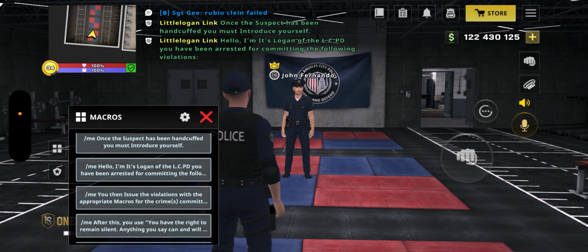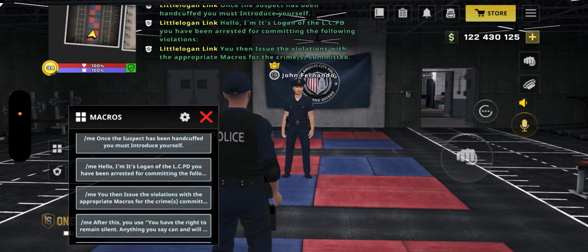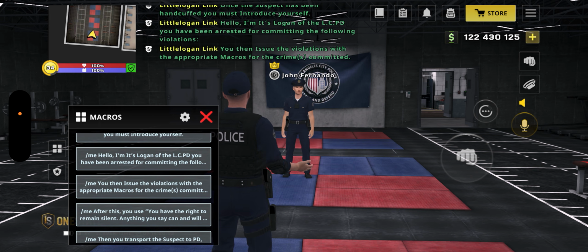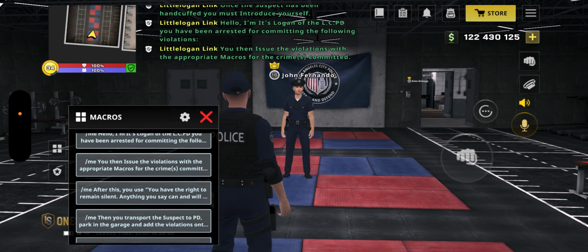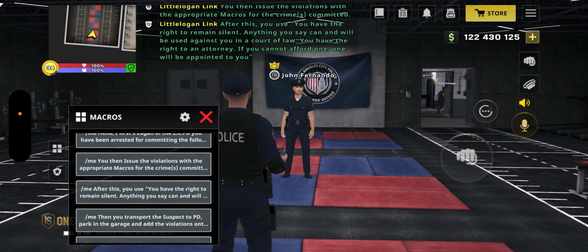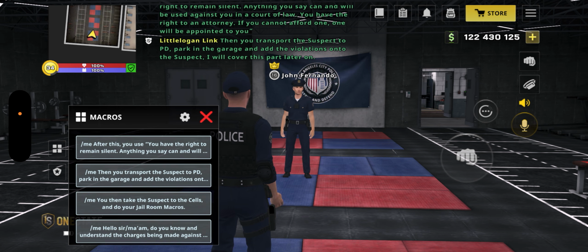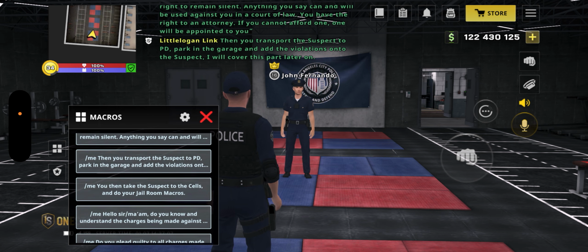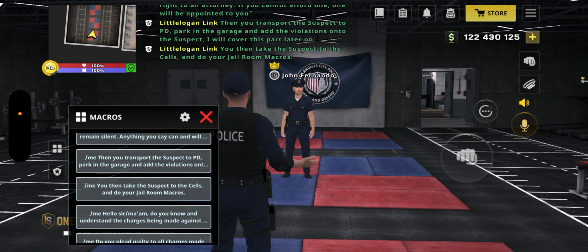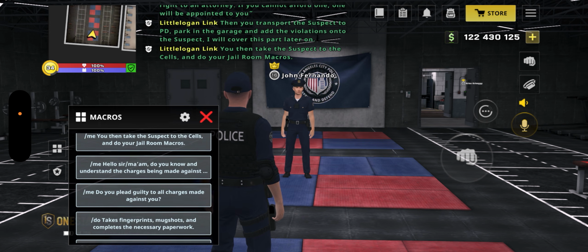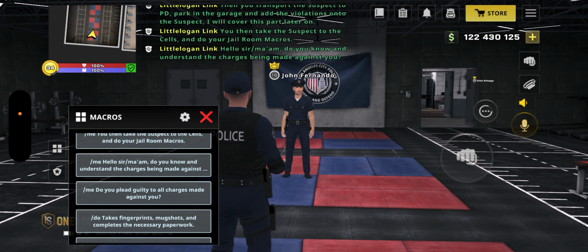So once a suspect has been handcuffed, you must introduce yourself. So that's going to be, hello, I'm Logan of the LCPD. You have been arrested for committing the following violations. You then issue the violations with the appropriate macros for the crime or crimes committed. After this, you will give them their rights. So, you have the right to remain silent. Once you've done that, take them to PD, park in the garage, and add the violations onto the suspect. I'll cover how to do that later on.